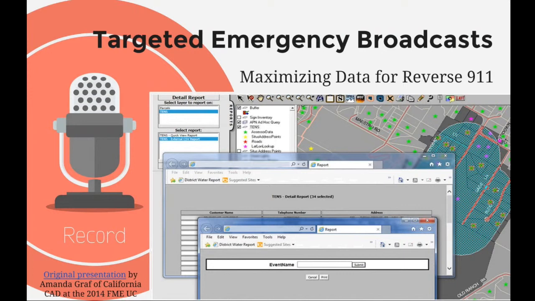Reverse 911 is trying to find your location from something. I don't know where. Yeah, well, it's a combination of addresses, telephone numbers, and GIS to notify the public about emergency alerts, which could include evacuation, wildfires, and boil water advisories. So it's sort of like instead of you calling emergency services, they call you with a message about. So community outreach around incidents.